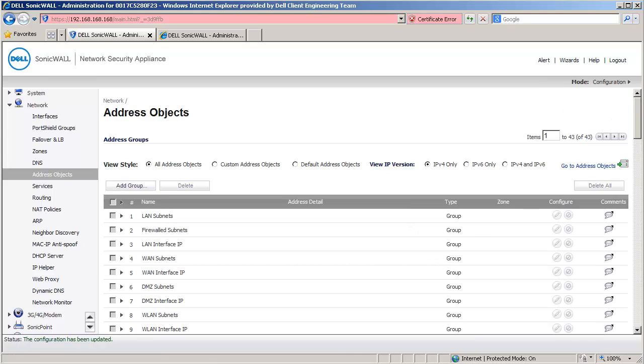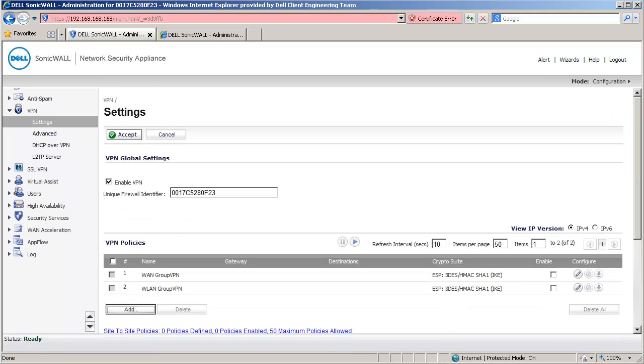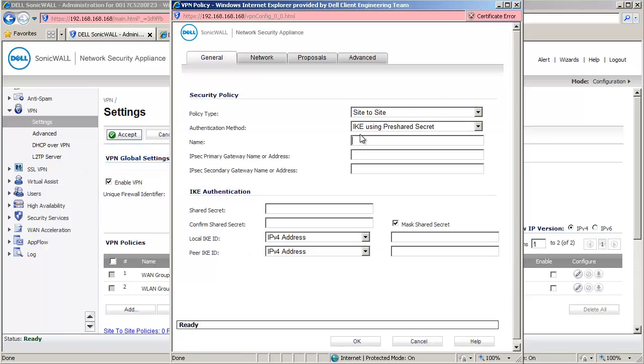Next, we create the VPN policy. I am now in the VPN settings page. Click on the Add button to open the VPN policy window. Under Name, enter the name VPN to Remote Site. Under IPsec Primary Gateway, enter the WAN interface IP of the Remote Site SonicWall, 192.168.30.22. Under Shared Secret, enter Password 123.